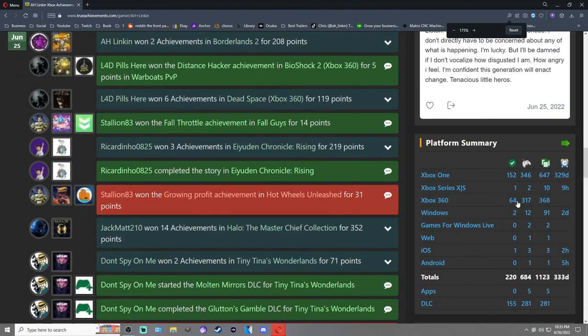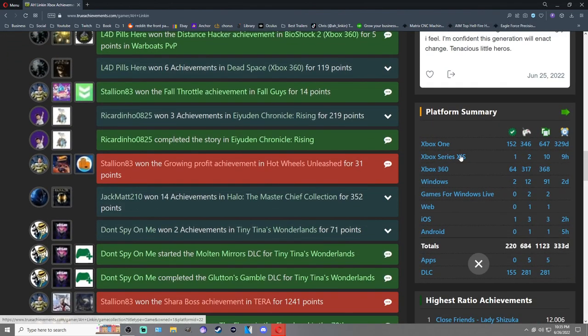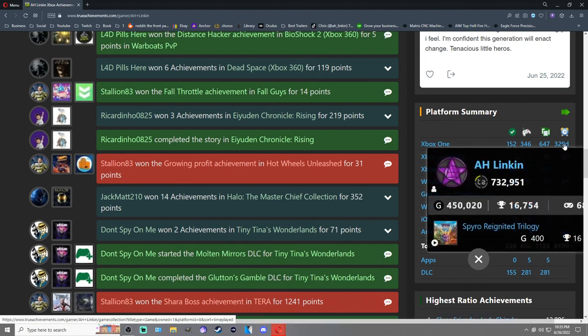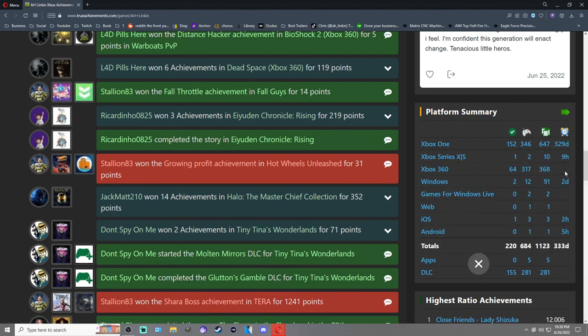I guess we can look down here at the platform summary. I'm just going to zoom in a lot right here. So Xbox One, 329 days? Wait, okay, so that's just, yeah. Of course, that makes sense. So I've definitely played double that because Xbox 360 hasn't tracked. It doesn't track all that stuff. So definitely have at least 600 days in my life. Okay, that makes a lot more sense. I don't know why I didn't consider Xbox 360 playtime. I only have 10 hours played of Series X and S games. But yeah, those are those stats if you want to see that.